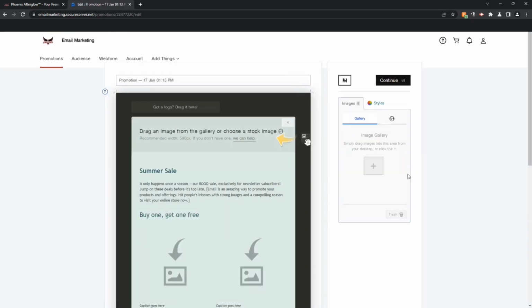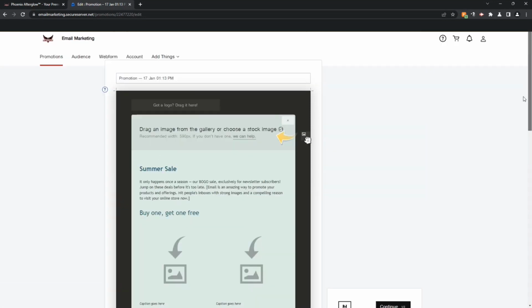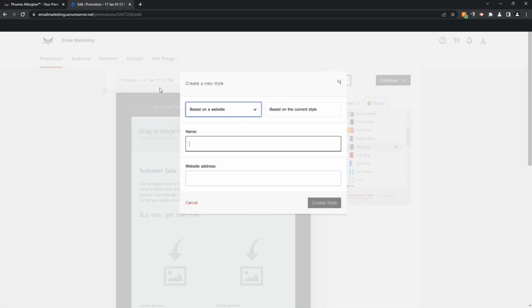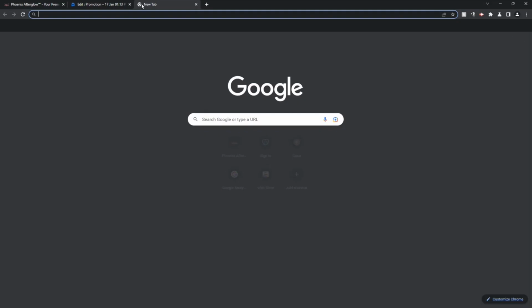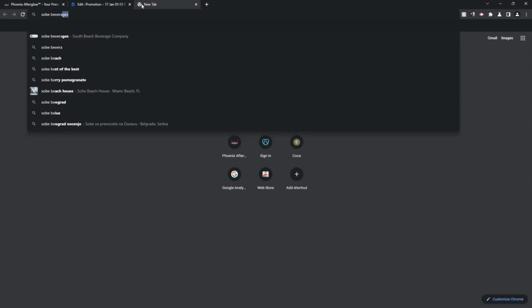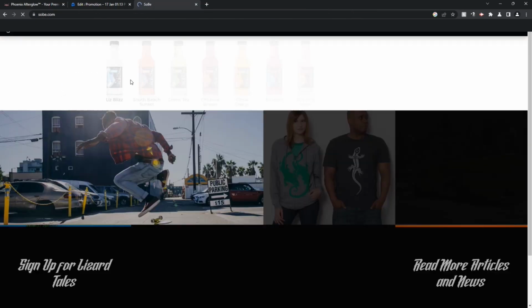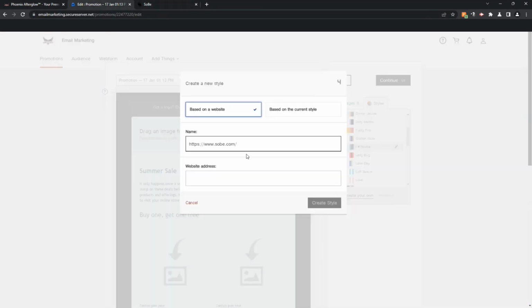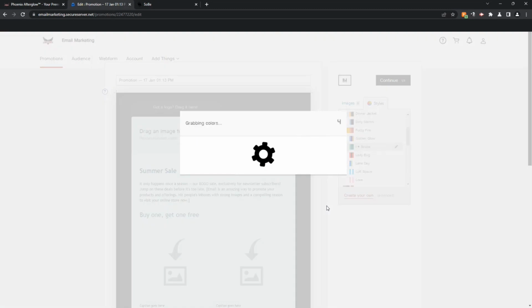So this defaults to this look. You can always change the colors and whatnot. So for example, if you go to styles, you can go with the preset colors or you can create your own. This one is called Scuba, but if you create your own, you can base it off of a website. Let's see, who should we base it off of? How about Sobe? Whoopsies. Sobe. Here's the website, create style, grabbing colors.